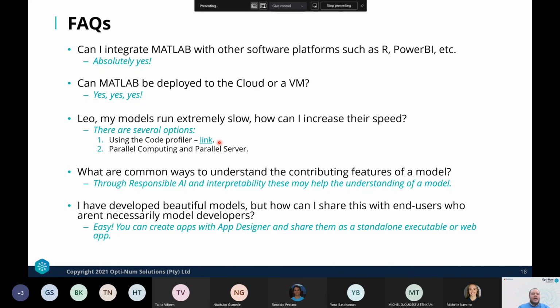The last one is, I have developed beautiful models, but how can I share this with end users who aren't necessarily model developers? And it's really easy. You can create apps with App Designer in base MATLAB, and you can then share these as standalone executables or as a web app with the web app server. So your end users just see the front end of a nice interface, and all the hard work and models that you've developed are working in the background. If this is something you're interested in, chat to me. More than happy to have a conversation.